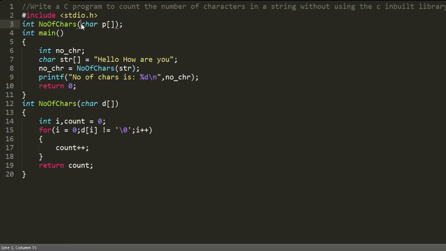The string for which we have to calculate the number of characters is passed to this function as an argument. Once the number of characters in the string is calculated, we will be able to return that from this function. So the return data type for this function is int. Okay, so let's go through the function definition. In this function, number of chars, we have passed a string and we are returning an integer.